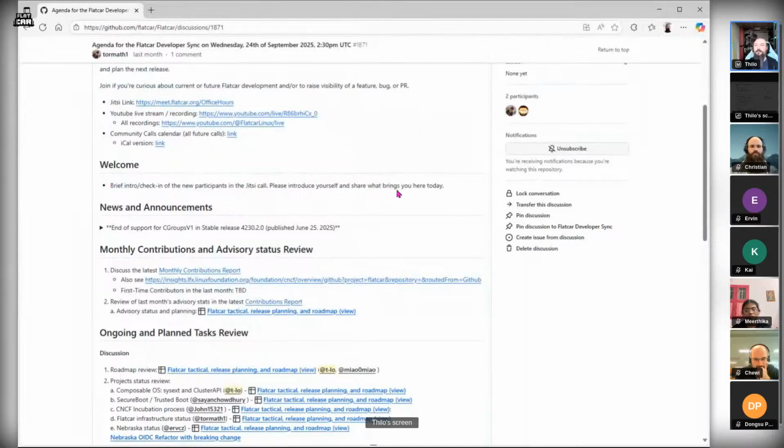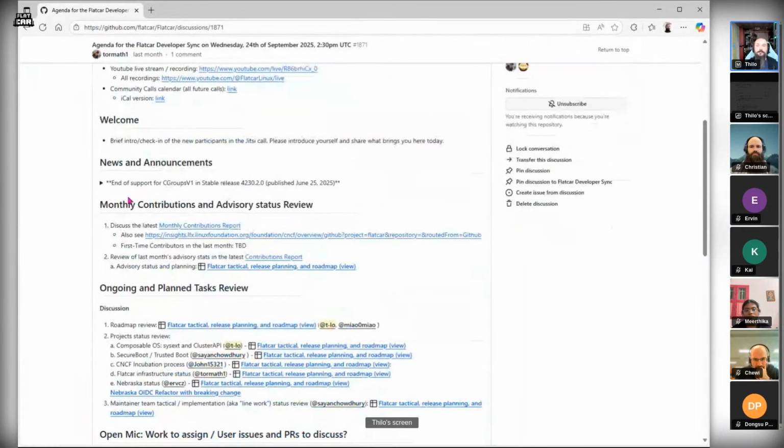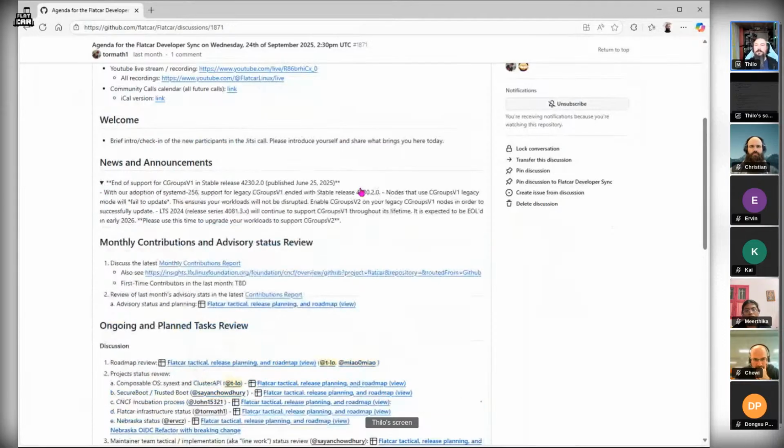We finished our introduction round, our welcome round. Heading over to the news and announcement section, we have a slightly malformatted warning here, probably a copy-paste thing. What this actually says is we ended support for cgroups v1 in stable in May this year. There was a transition period of multiple years where we were supporting cgroups v1 in backwards compatibility mode. However, the systemd version we published with the stable release 4230.0 doesn't support cgroups v1 anymore at all. And if upstream doesn't support it anymore, we can't really guarantee continued support. So that is why we stopped supporting it.